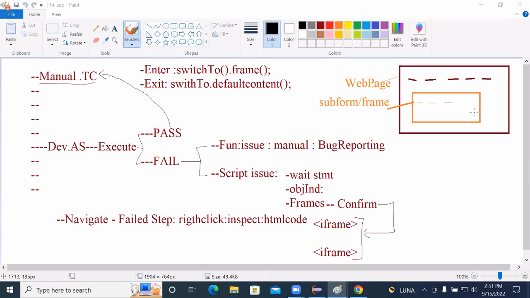Then you perform all the activities. Finally, you need to exit from the frame. To exit from the frame, what is the statement? switchTo dot defaultContent. By that, it will exit from the frame. So this is what we need to take care of in handling frames here.